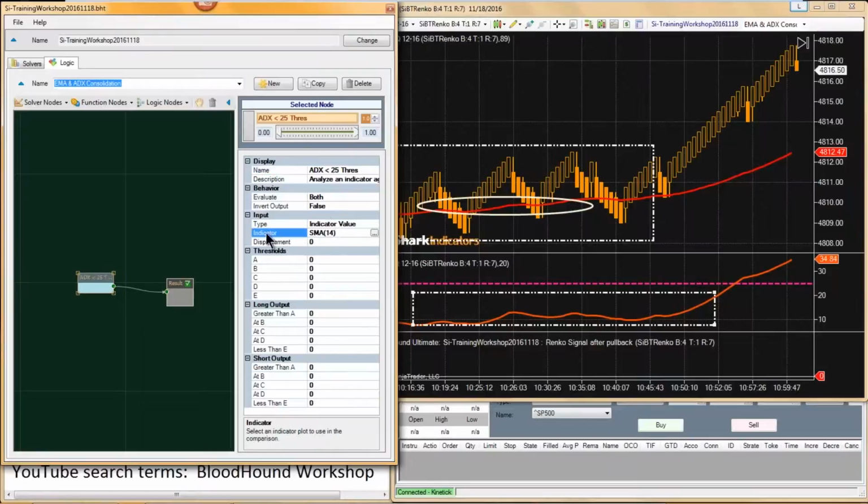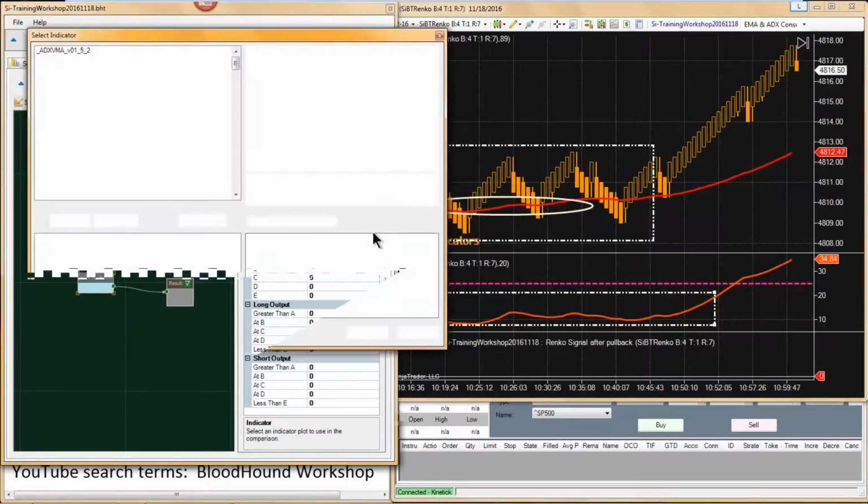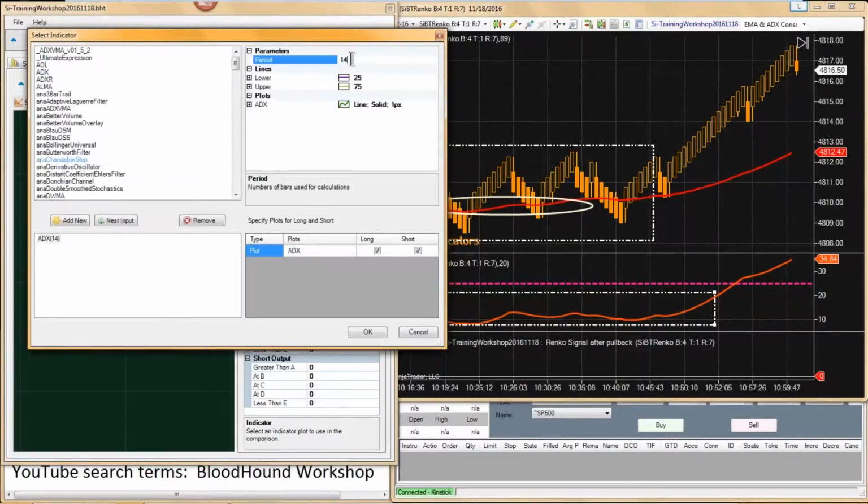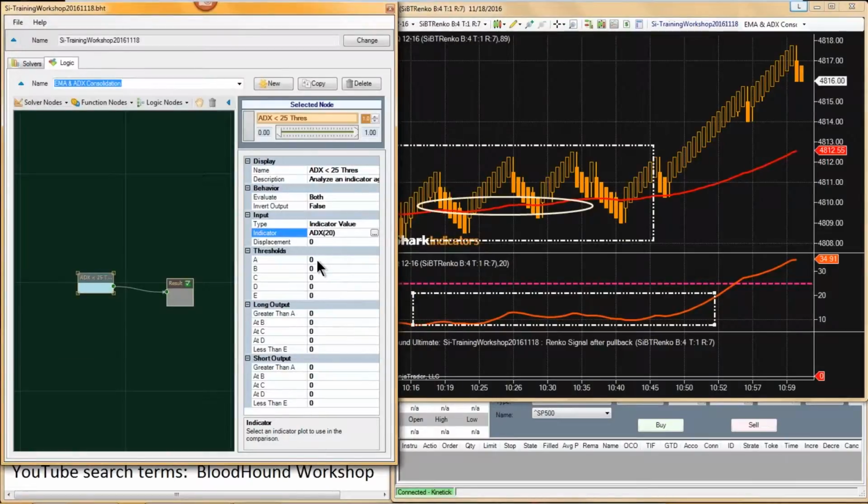Okay, so let's set up our indicator in here. There's the ADX, and we have a 20 period. So we'll set that. There's only one plot, so that's already selected for us. We're good there. And all right, so next we need to put in 25.